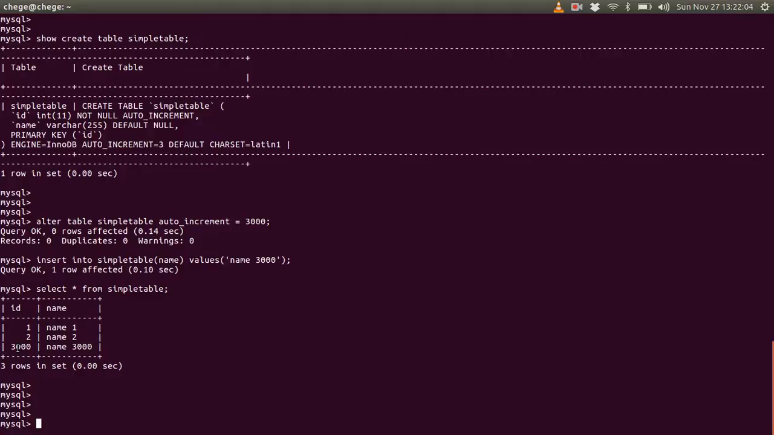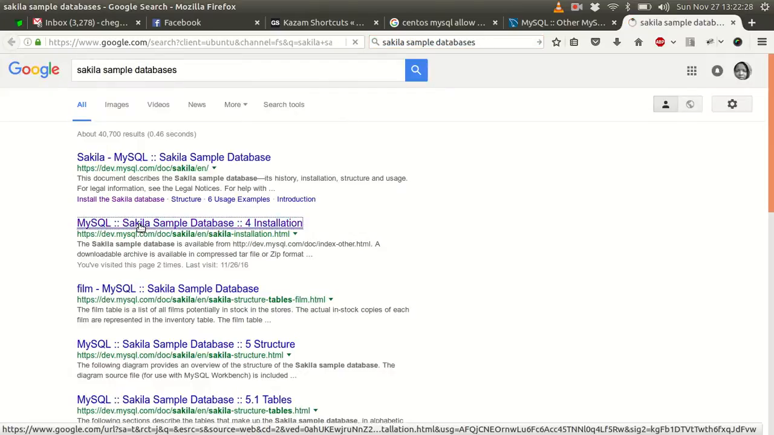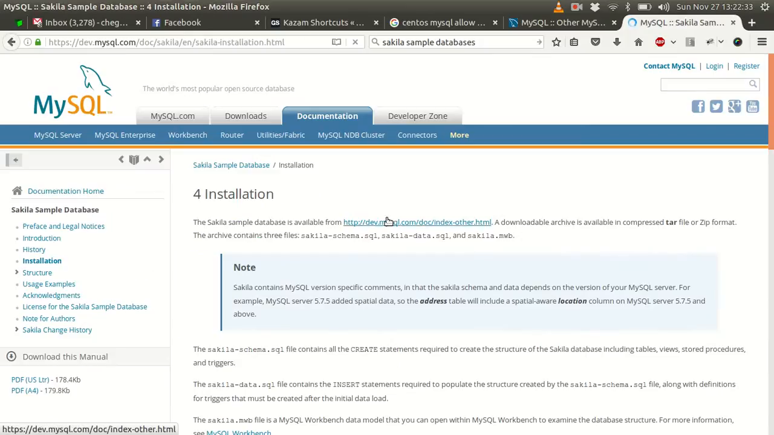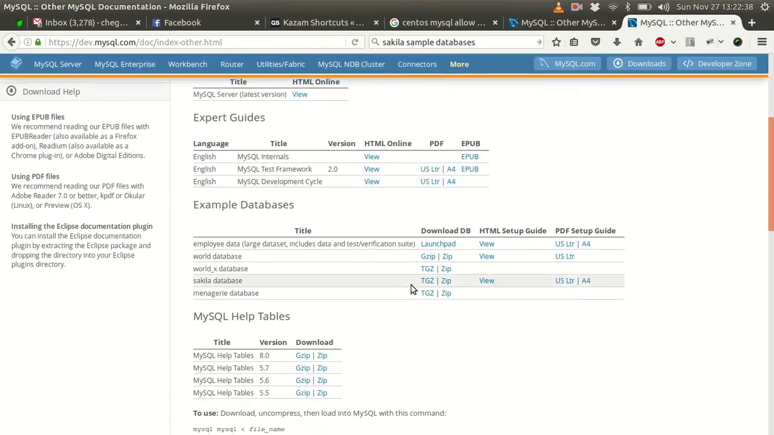So once we've connected and created sample data, MySQL comes with some sample databases. You may want to use them if you are learning. So if you go to Google and search for Sakila sample database, go to dev.mysql.com and look for it under MySQL. Click here, and then you go here. We have the Sakila database, where I'm going to download the zip.